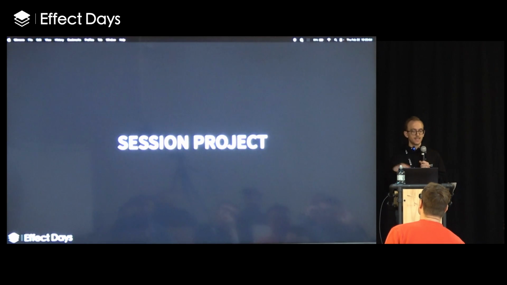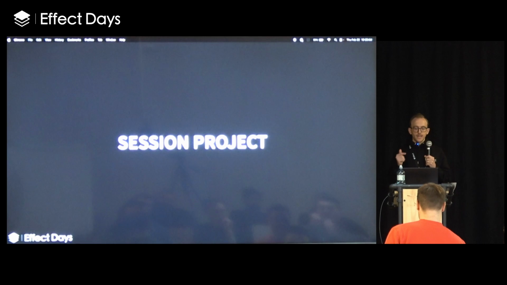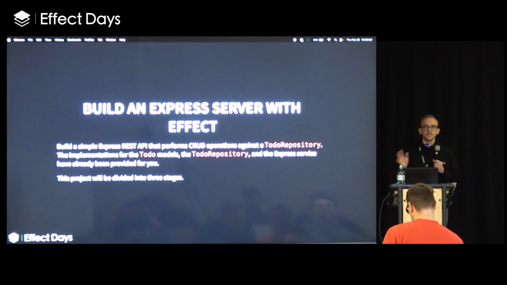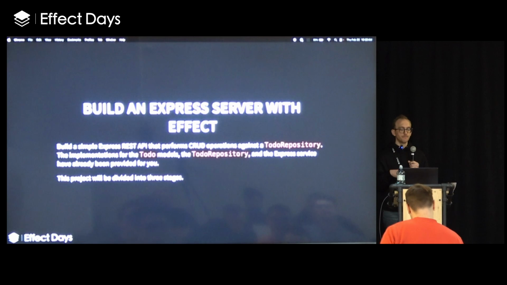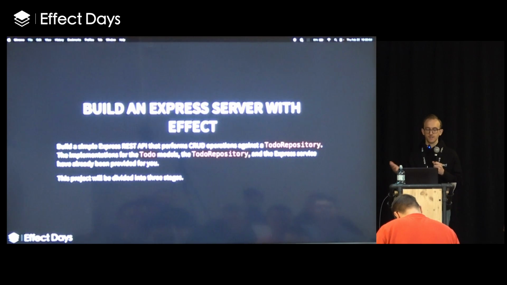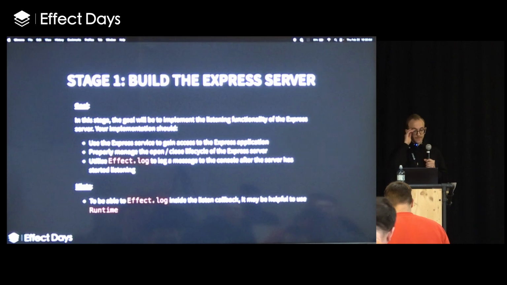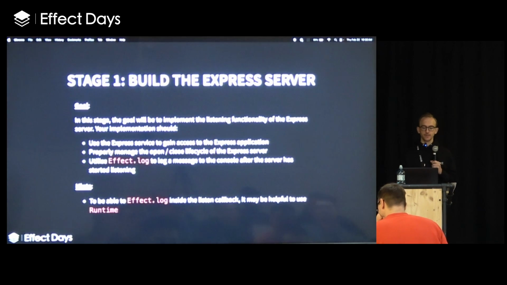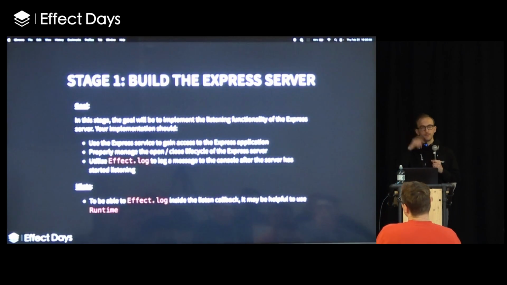So we're going to take the last half hour of this session, and we're going to do a session project where we're going to take a bunch of the stuff that we've already learned and try to build a simple Express REST API, perform some CRUD operations, and the project itself is going to be divided into 3 stages. Stage 1, which we're going to do right now, is to actually build up the Express server. So we're going to implement the listening functionality of our Express server. Our implementation should utilize the Express service to gain access to the Express application. This will make sense when I flip over to the code. Properly manage the opening and closing of the Express server itself.